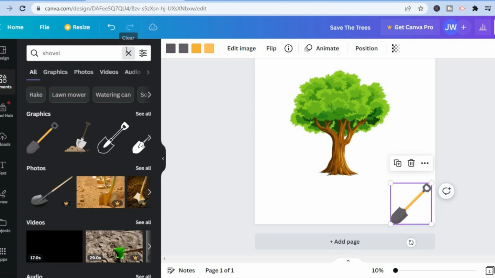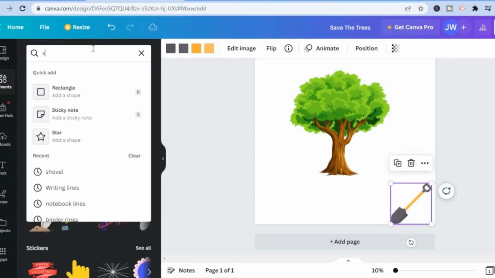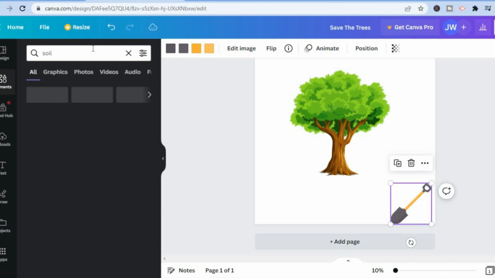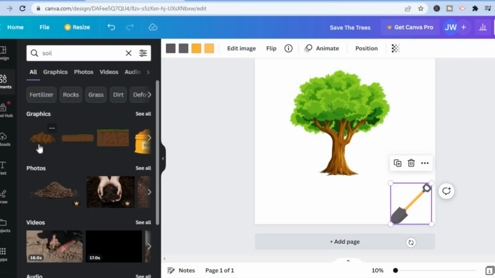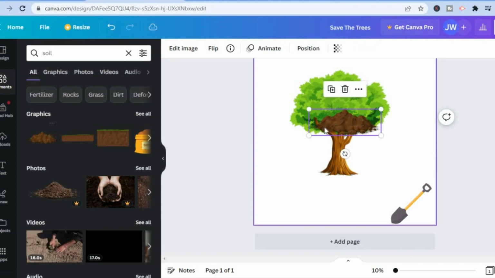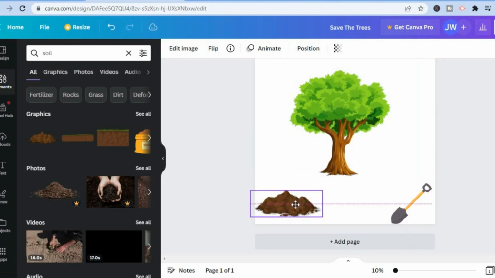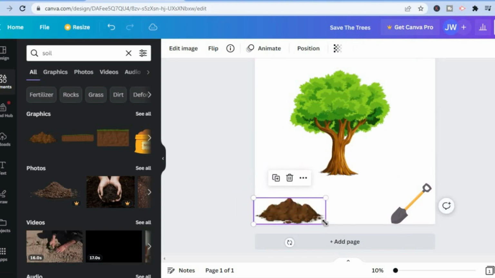Then let's say I want to add soil also. I could type in soil. Then I could tap on the soil. Then I could drag the soil to the next end. And again, I can drag the size right there.